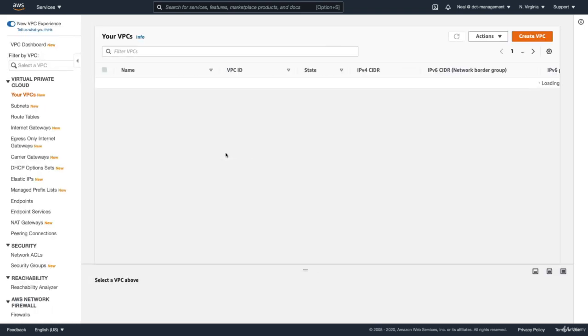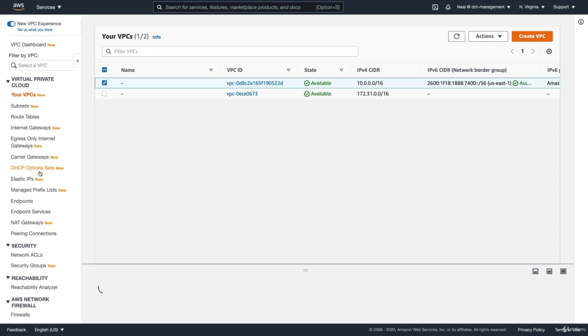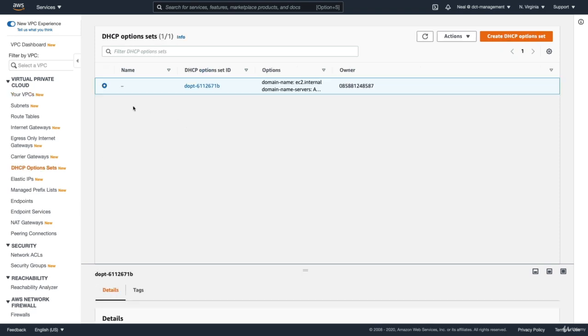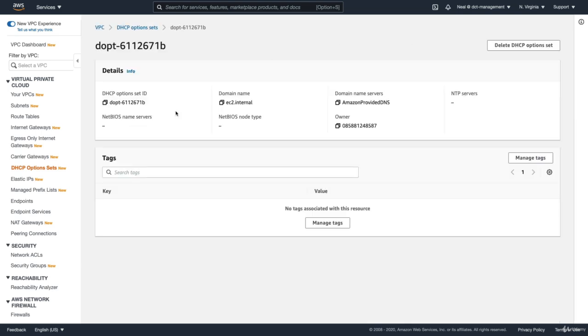So if I cancel out of there, head to DHCP option set, you can see here there's the default option set. And if I click on actions, view details, we can see that this has an ID, it has a domain name specified, and then it uses the domain name servers from Amazon. There's no NTP servers, there's no NetBIOS name servers or NetBIOS node type.